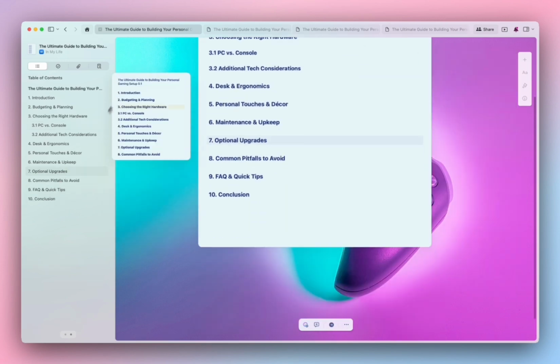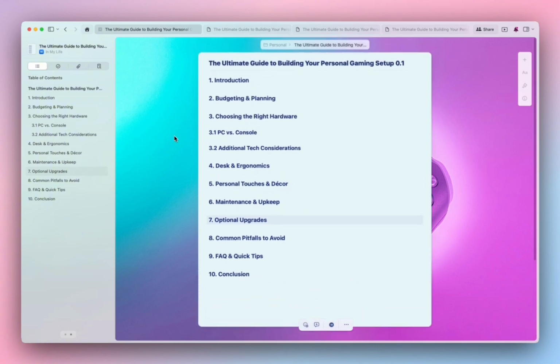It gives you a clear, high-level overview of your document structure, and it's a great starting point if you know your main topics or sections beforehand.